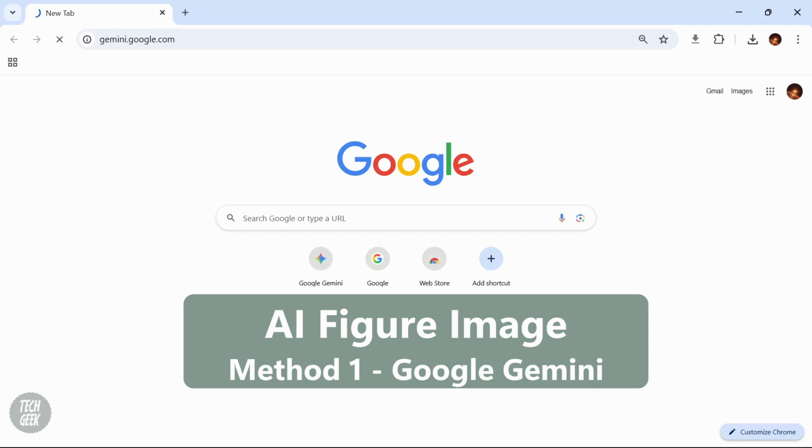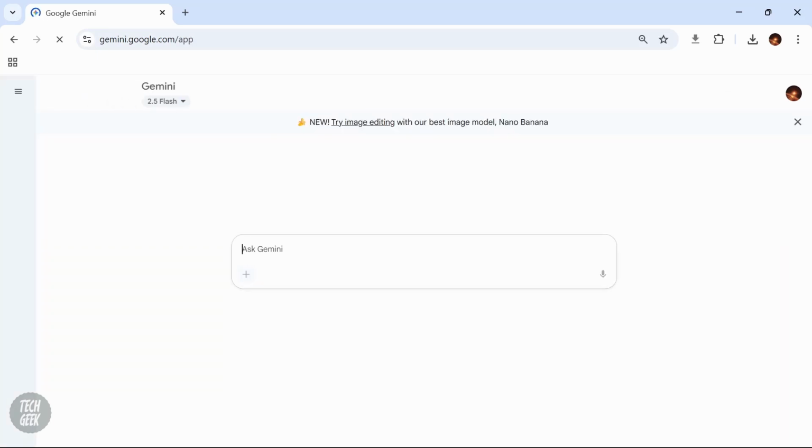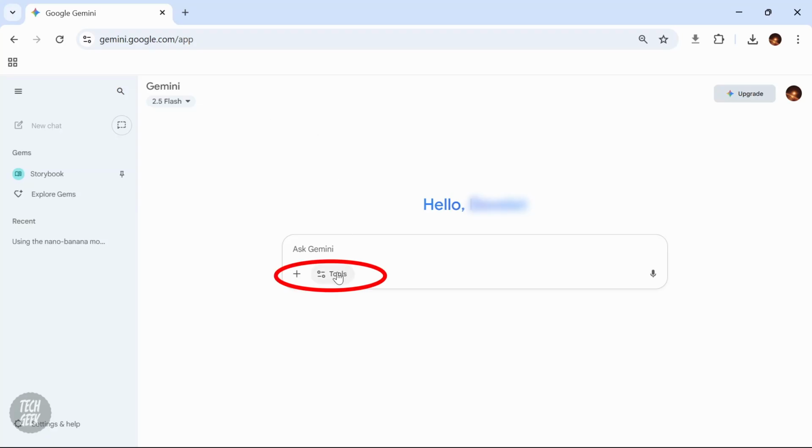The first method is with Google Gemini. To do this, you should go to gemini.google.com in your browser. Make sure it's running on 2.5 flash. Click on Tools, and then select Create Image. Click the plus button and upload your photo.